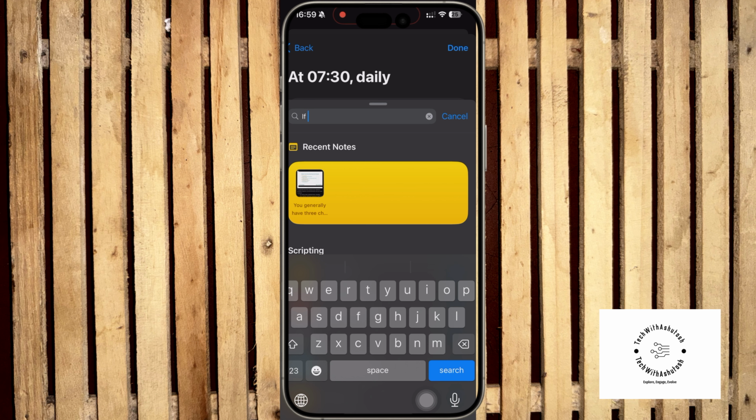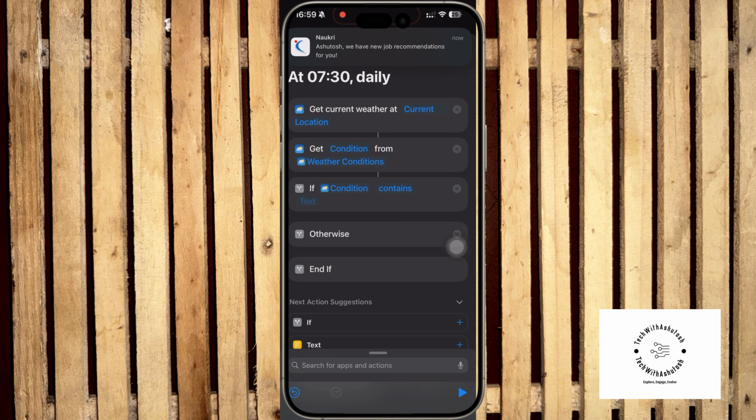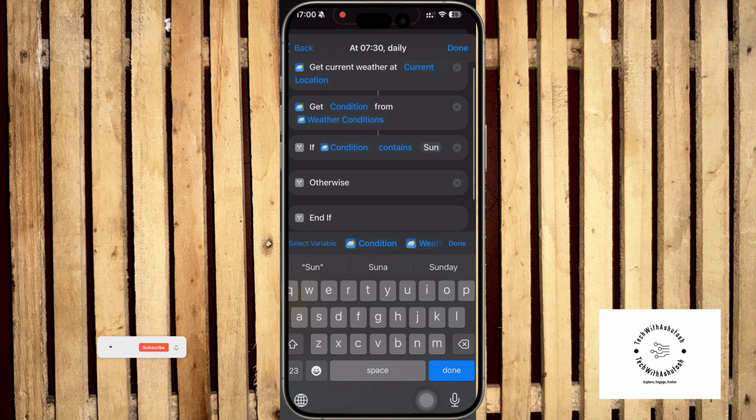So I generally like a morning playlist where I can play songs. So I would put an if condition, and if the condition is sunny, I would have to go to office. So I will search for sun, if the condition contains sun. Because the weather conditions will be like mostly sunny, mostly rainy, and like that. So if it is containing sun, I would like to play a music.